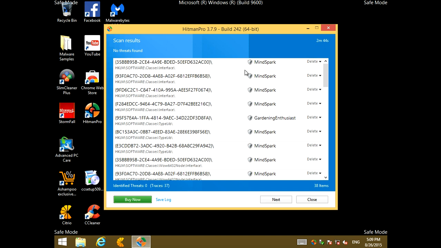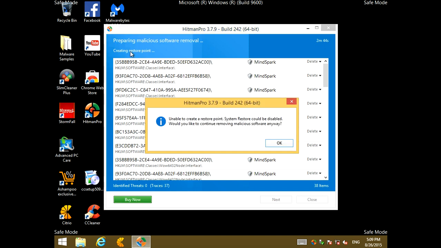HitmanPro may have found a Trojan for you. It may have found other things, but whatever it found, you can remove it by clicking Next, and it's going to create a system restore point. Oh, I can't really create a system restore point, I think, in safe mode, but that doesn't matter. If you get this box saying it's unable to create a restore point, that's likely because we're booted into safe mode, but that's alright. So just click OK, and it'll ask you if you would like to continue removing malicious software anyways, and click OK.